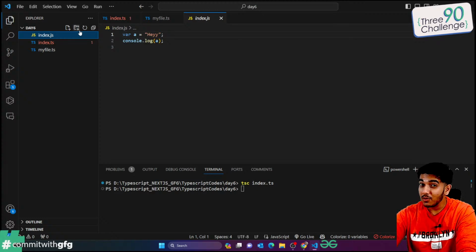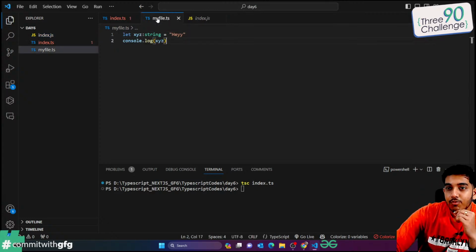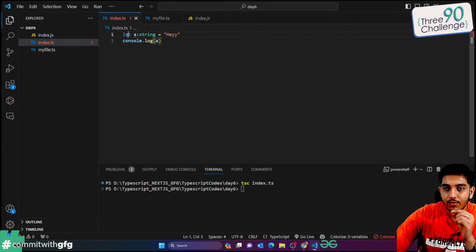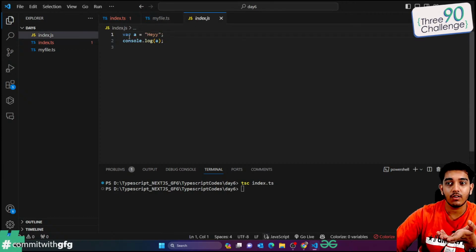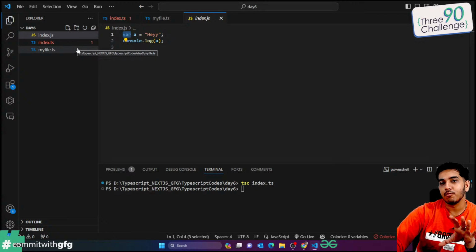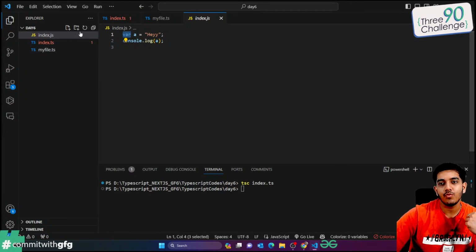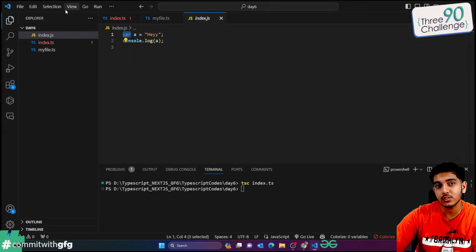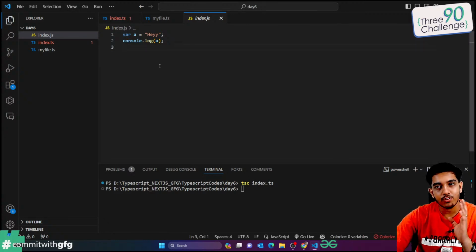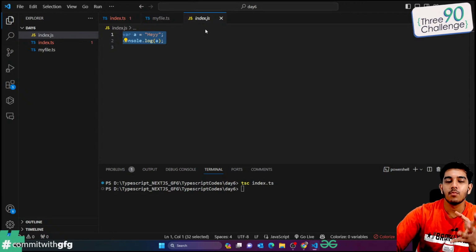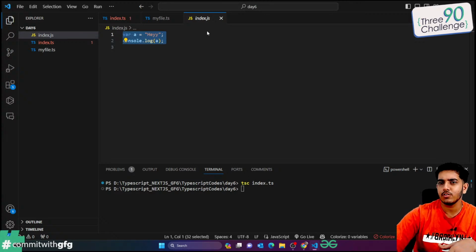One thing you might notice is that even though we had let here, it was converted into var, because by default TypeScript targets an older version of JavaScript, so we have to make TypeScript work for the latest version. The latest versions of JavaScript support let, but this is compiling to ES5, and let and const came from ES6.